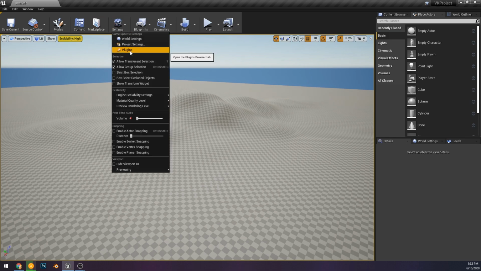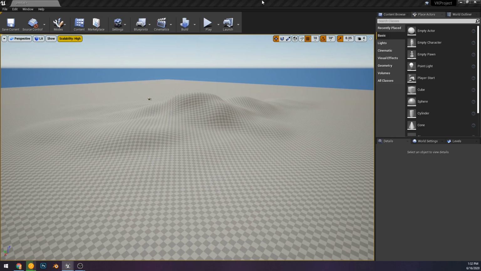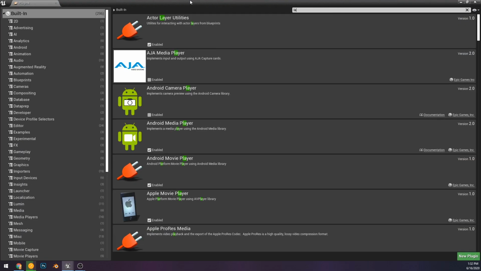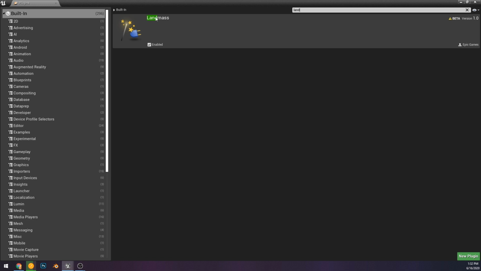So what we're going to do is you're going to need to go to the plugins that you have. And then just search landmass. Okay? And landmass itself, the reason we want to use this is these are pre-built blueprints for modifying your landscape.